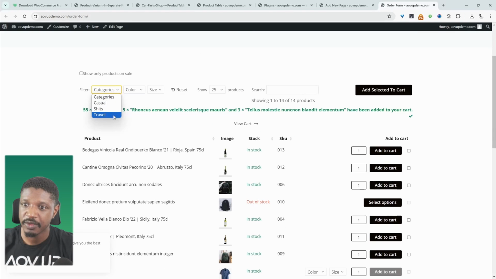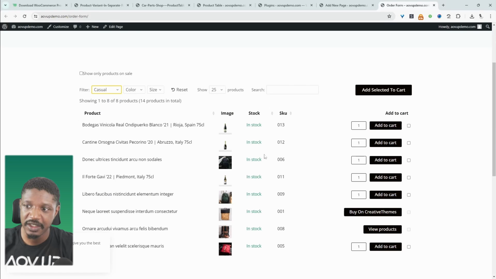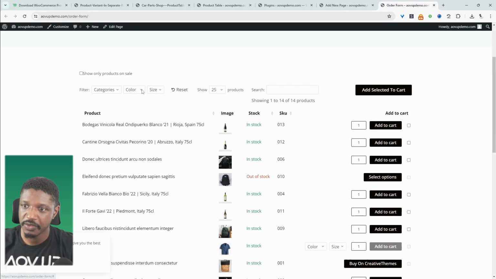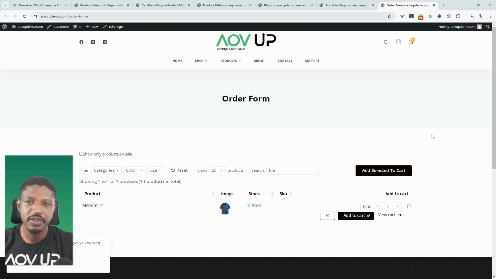So let's say, for example, we wanted something in shirts. As you can see, the filtering's done instantly. Same for casual. We can quickly reset the options as well. So this allows your customers to be able to check out faster and more conveniently. So a tip that I recommend is that if you're using this order form, what would work well is to add a sidecar to further enhance the user experience, right?